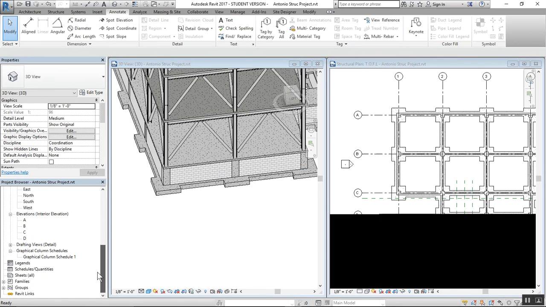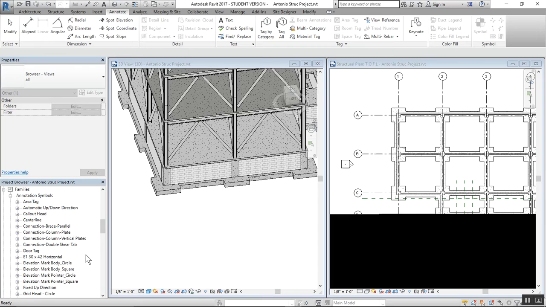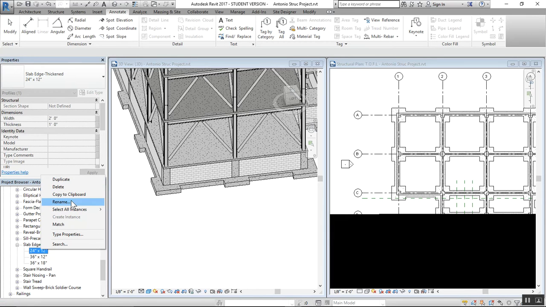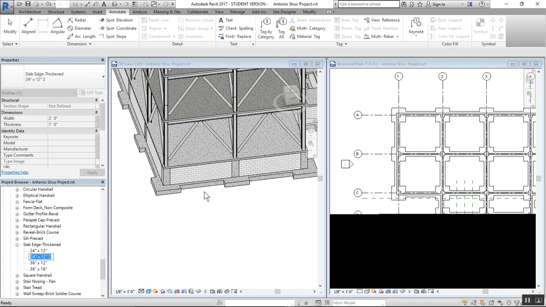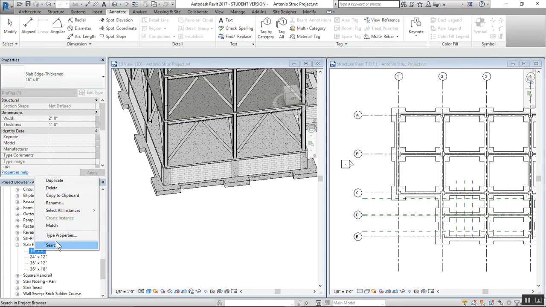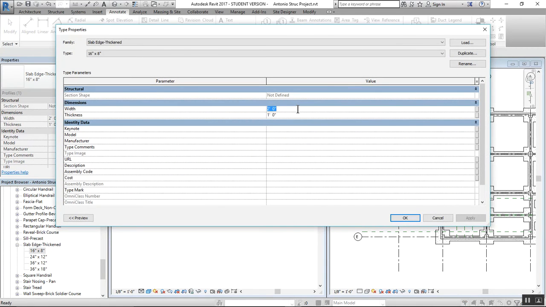First I have to see what profiles we have, so I go down into the project browser, minimize this, go to profiles, and where I have slab edge thicken, press the plus and duplicate one of the families. Since you have an 8-inch wall, it's going to be 16 inches by 8 inches thick. Go to type properties and change this to 16 inches and change the thickness to 8 inches.